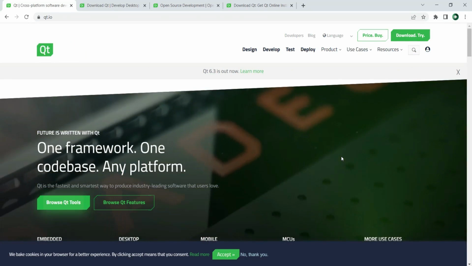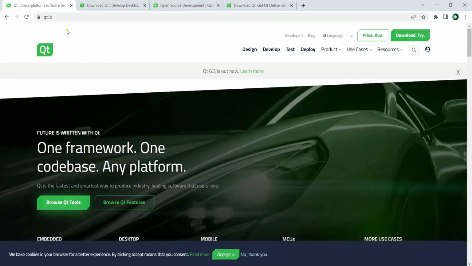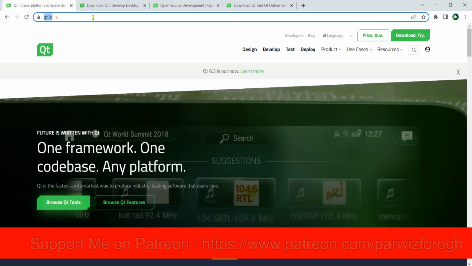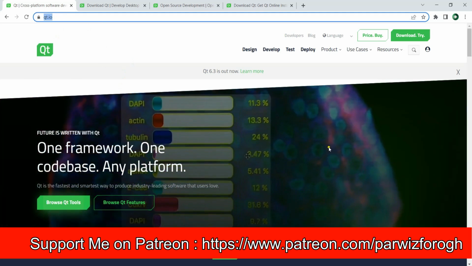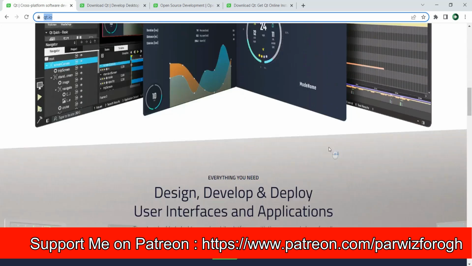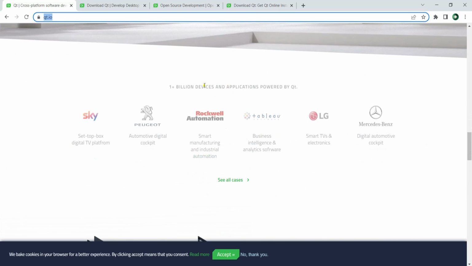So now let's install Qt, and you're seeing that I'm on the Qt.io website. You can see: one framework, one code base, any platform. Now, if I come down, you can see 1+ billion devices and applications powered by Qt, and the familiar names are Sky, LG, or Mercedes-Benz.